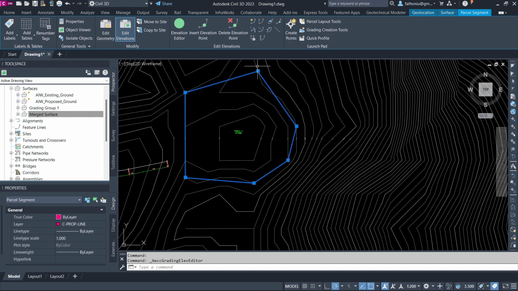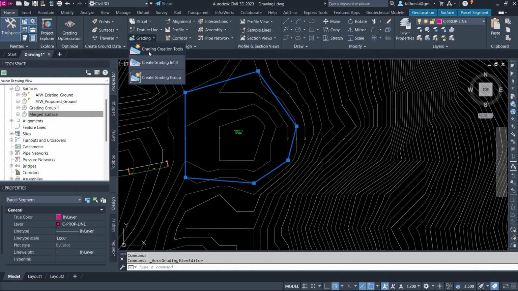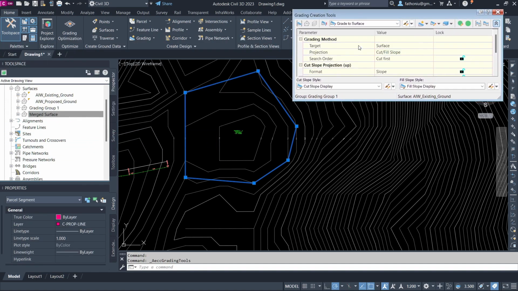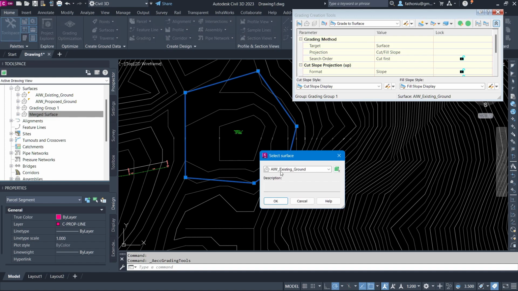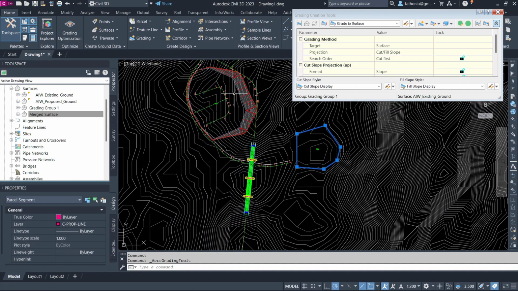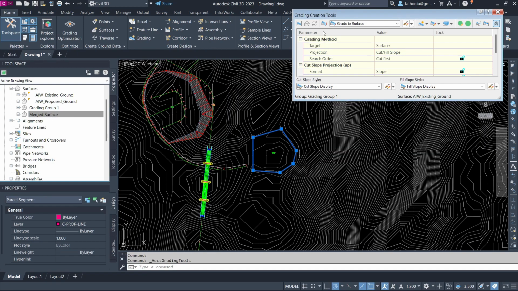Then after that, once we already have grading, go back to Home, select Grading, Grading Creation Tools. This window will appear, and then Grade to Surface, and then we can start. Here we set the grading group, or we set the target surface, existing ground. Basically you can also create another grading on top of this grading. Then you select the target, this grade.